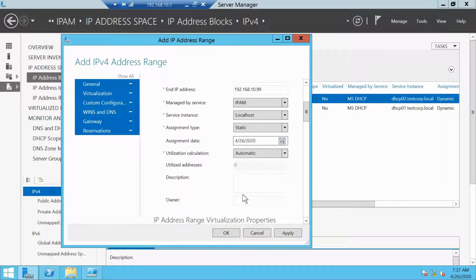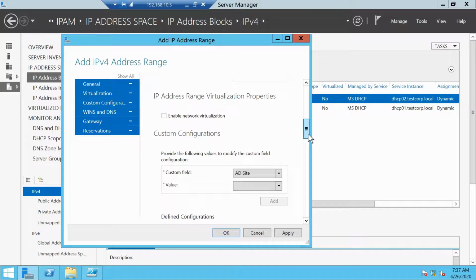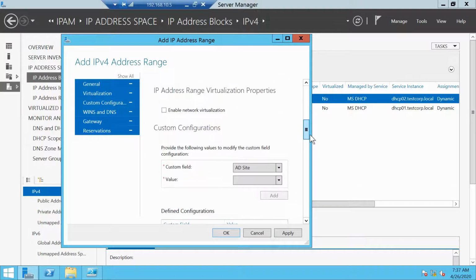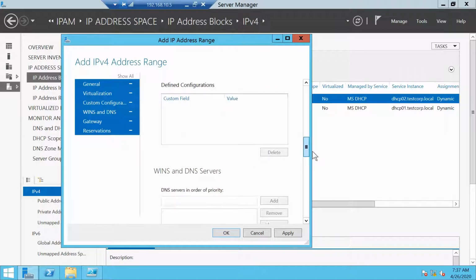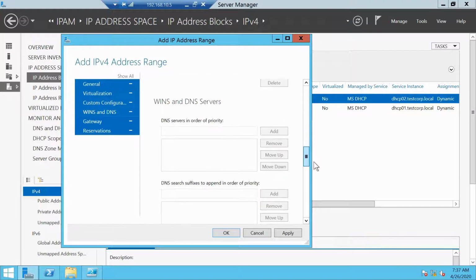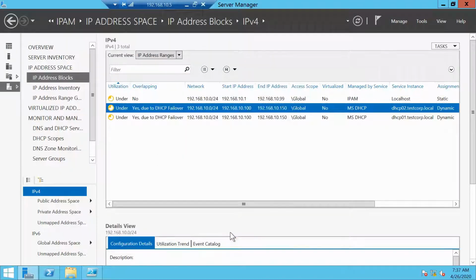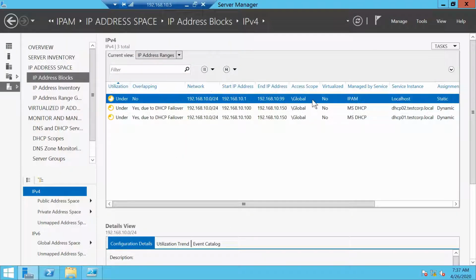Let's also give it an assignment date. And usually this is all I configure. I don't set any other things, but you see that you could set custom properties for this range or DNS servers and so on. For me, this is enough.